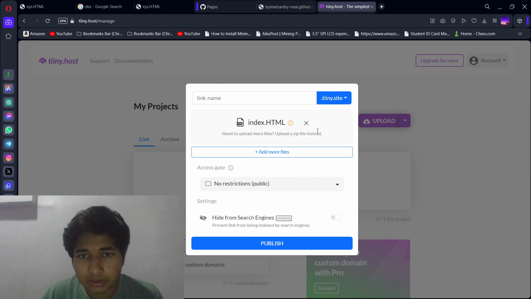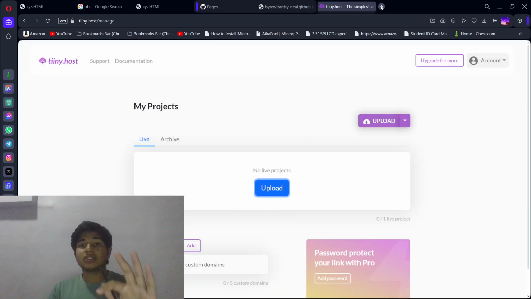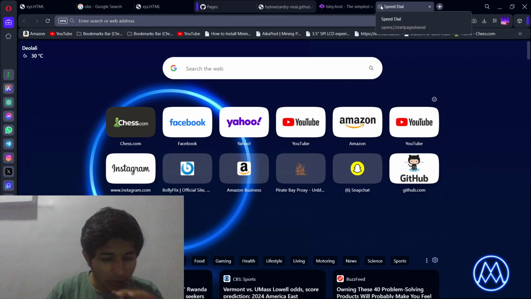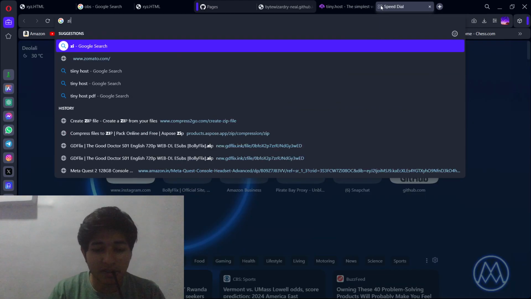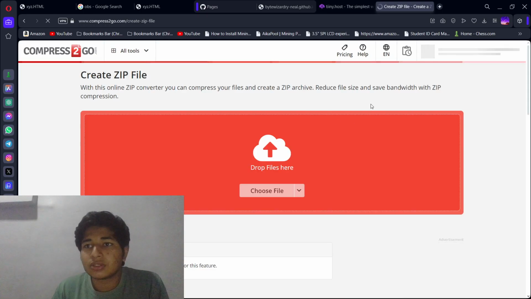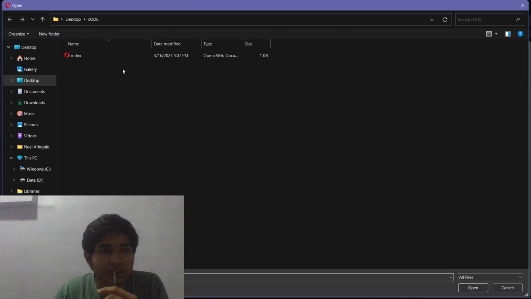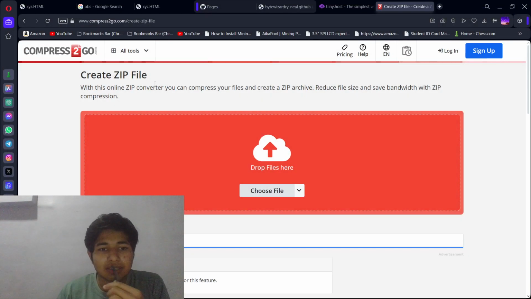I need more. Upload a zip instead. Okay, got it. So first thing first, to upload on tinyhost, you need to go to the zip compressor. For that, create a zip. When you're on create a zip, select your file. Just click over here, select this and upload it.